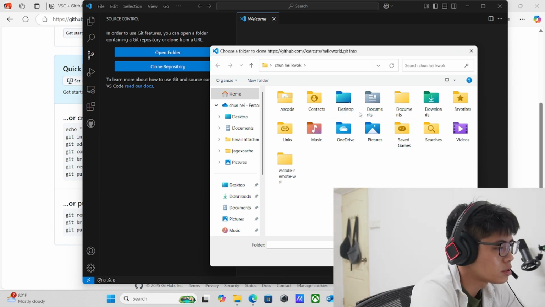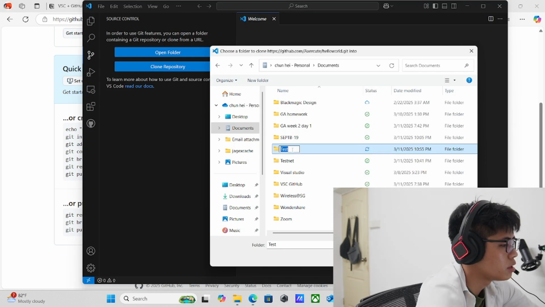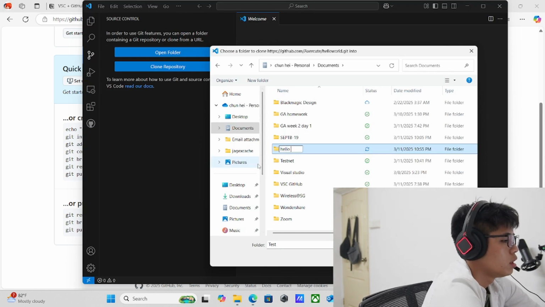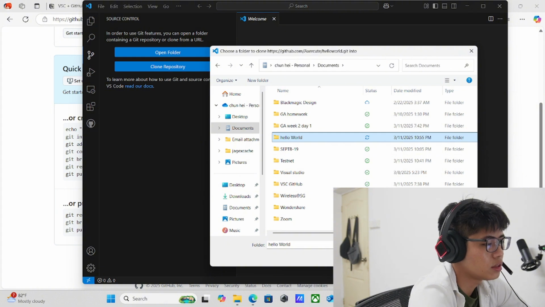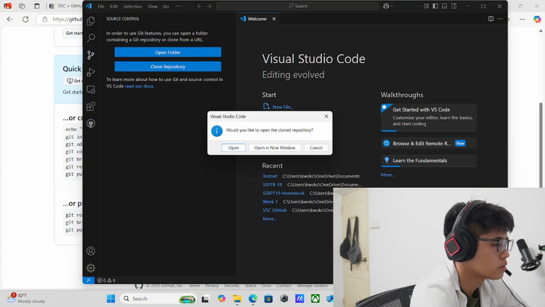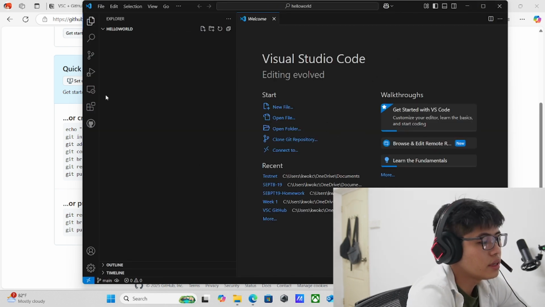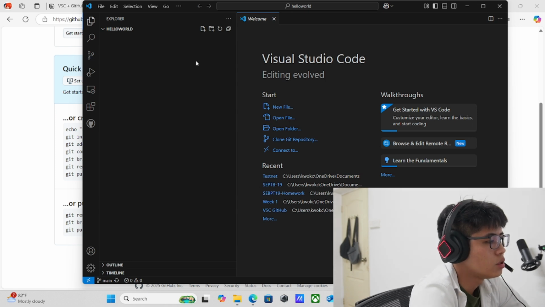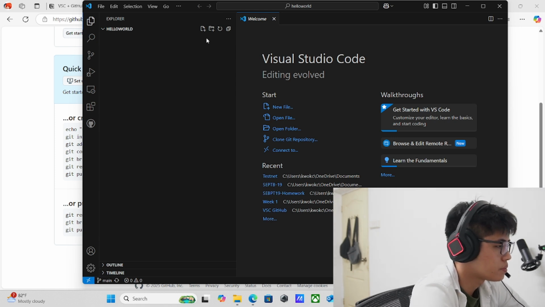For me, I would just create a folder, right? Maybe I'll just create it as hello world so that it wouldn't be so confusing. Okay, so just put your repository in this destination. Would you like to open the cloned repository? Open. And then you will realize that the folder is empty. So you can make whatever changes you want here, and they will appear in your repository.